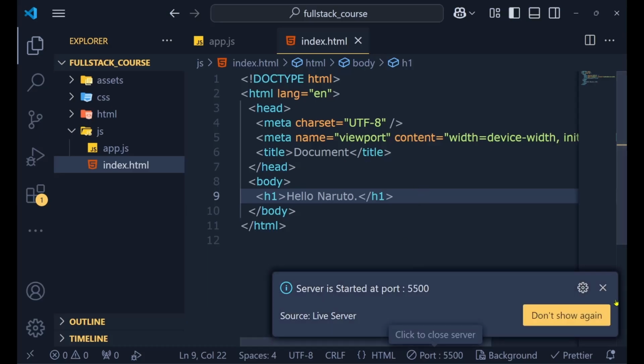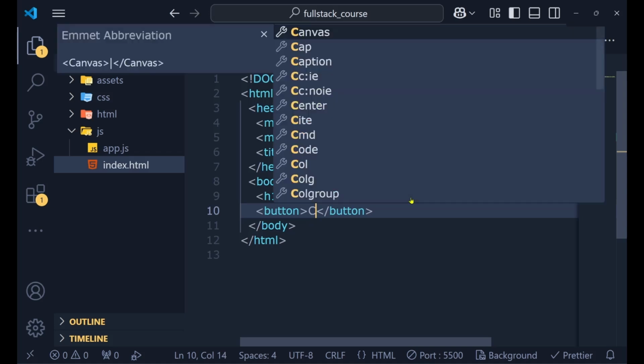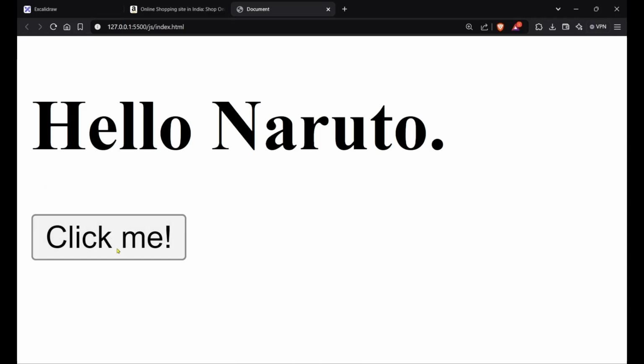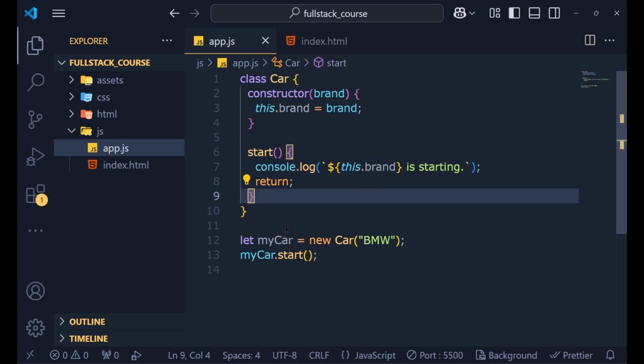After this, I will create a button. Let's say button. And for this button, let's say click me. That will be the thing I will be giving it for now. So we have this click me button. On clicking it, nothing is going to happen. So now what I want to do is I will go into the app.js.